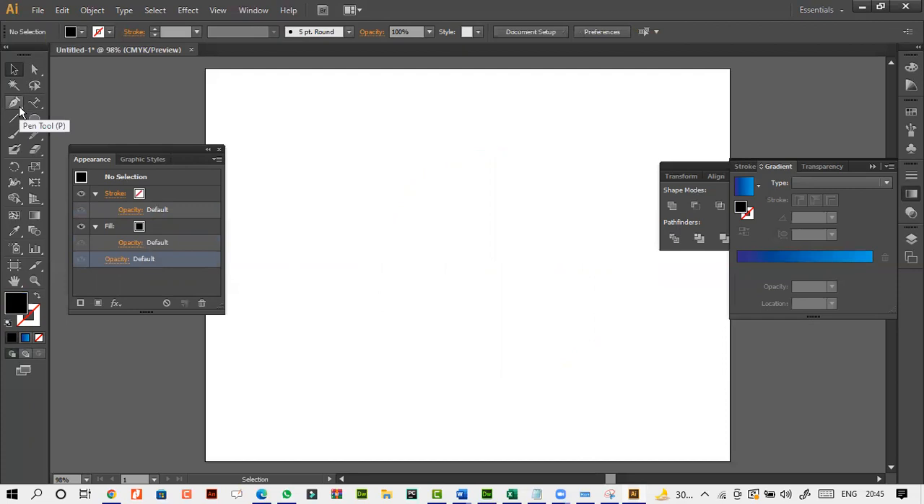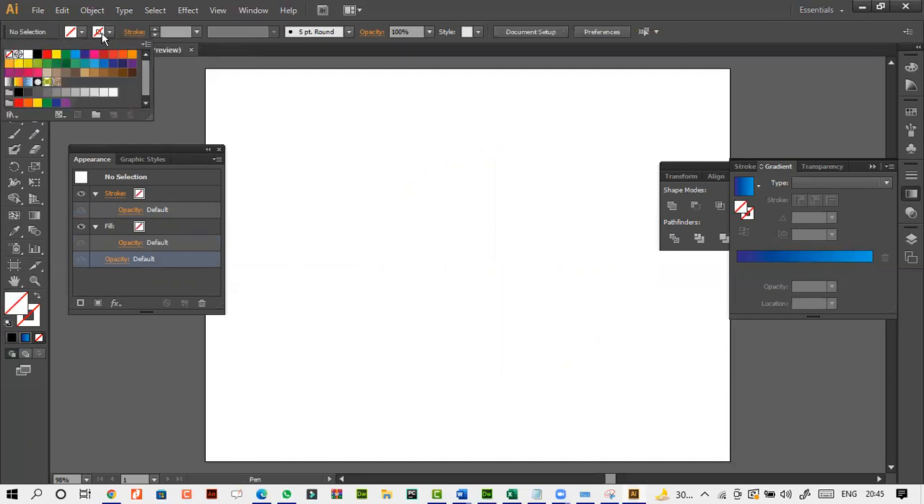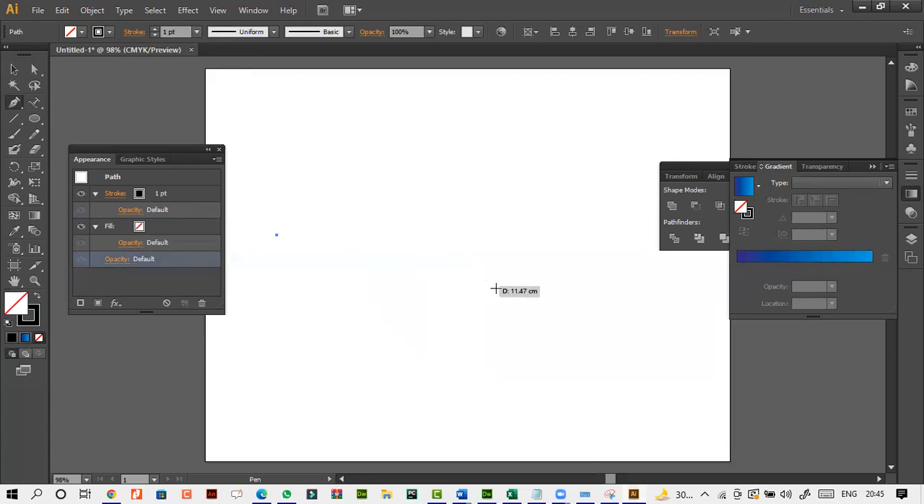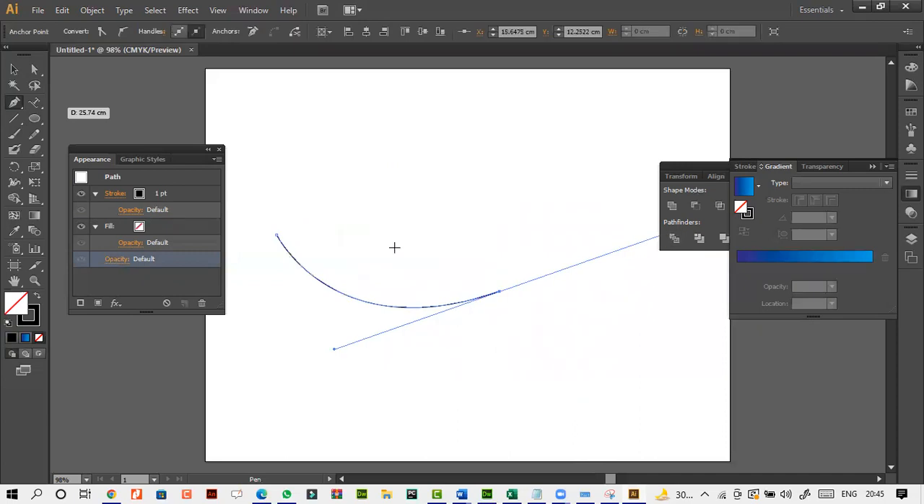I can even use the pen tool. In case of the pen tool, I'll make the fill none, and I'll make my stroke, let's say, black, so that I know what I'm doing. I can simply click here, click here, and make a shape. I need to press Alt. My Alt is not working, so I'll just leave it like this. Here you go, so I have this.